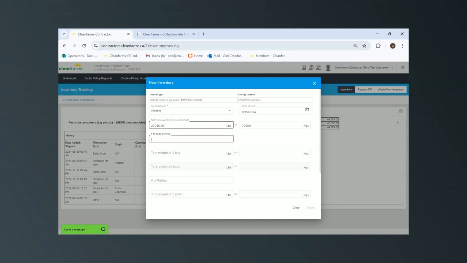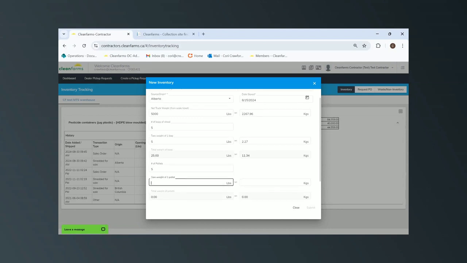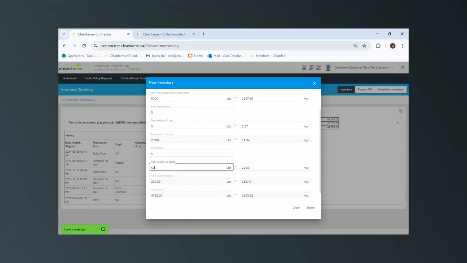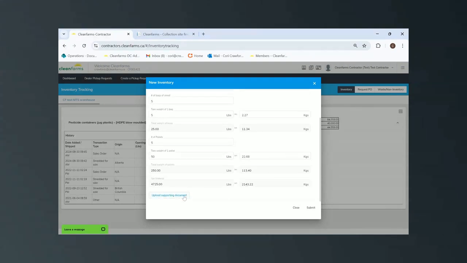So you enter the gross weight here. Let's say we're adding in just 5,000 pounds. Let's say that 5,000 pounds is 5 bags of shred. Each one of those bags itself weighs 5 pounds. Each one of those 5 bags is on a pallet, and each pallet weighs 50 pounds. So the system will calculate now the net weight based on this tare weight entered above. We'll hit upload supporting document to upload the scale tickets that brought us to this weight.